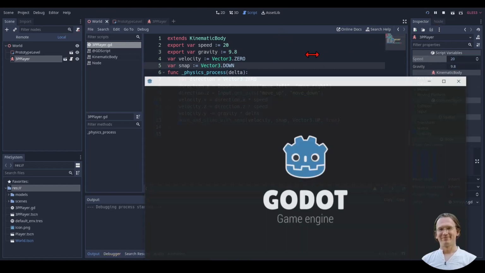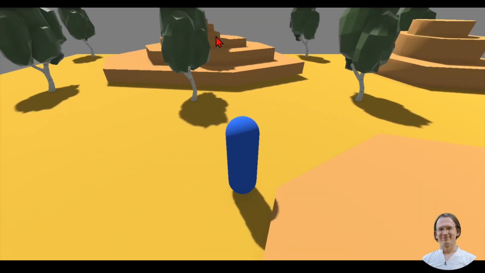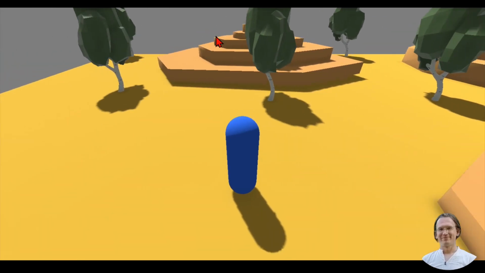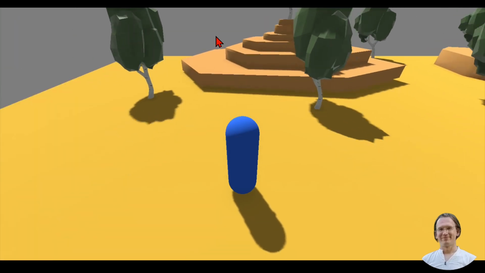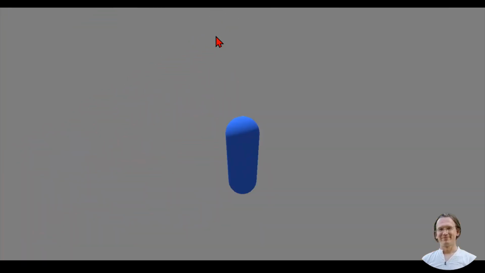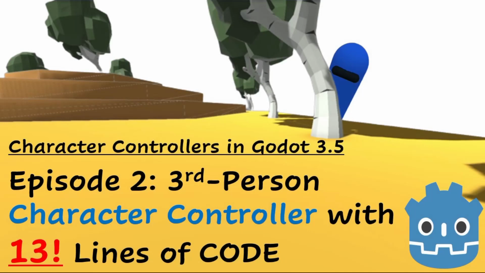Okay, so let's start the scene, and now I can move left and right and up and down, I called it, but forward and backward really, and I can also fall off the edge. Okay, this is all for today. We have a basic third-person controller, and we also explored the essence of how to write one.